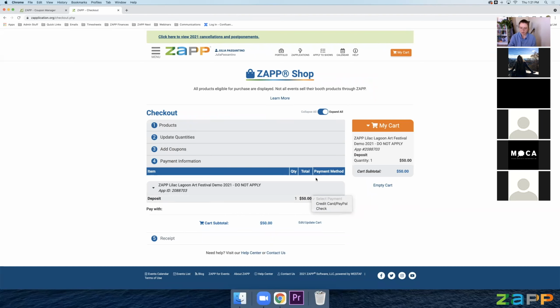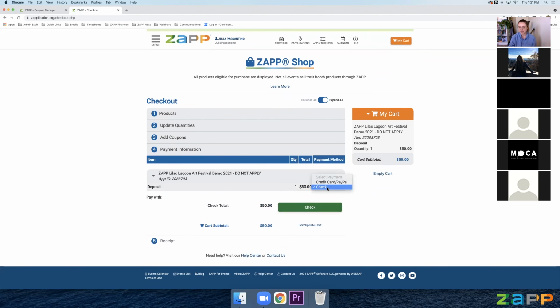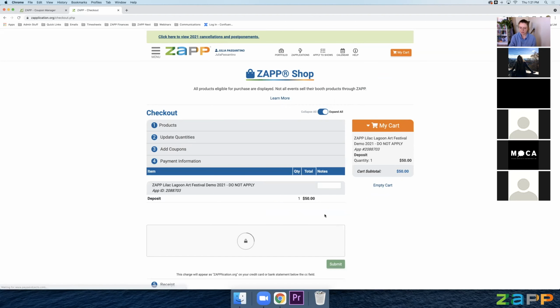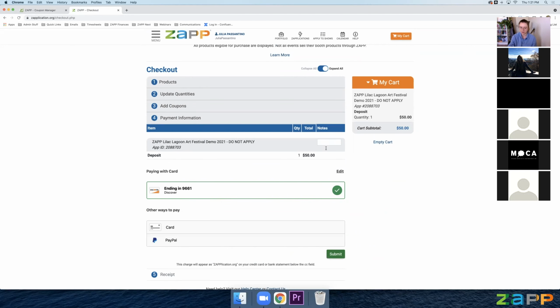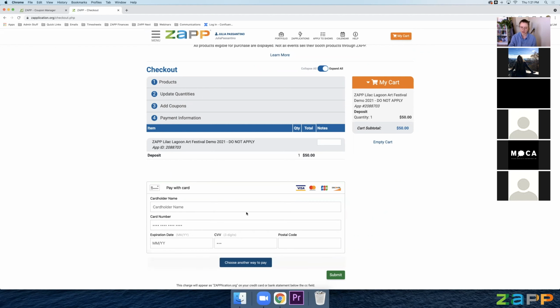So then I'll move to payment information. Most artists pay by credit card and PayPal. Since this is a test event, I'm just going to pay by check. If I were to click credit card and PayPal, though, I would have the option to click credit card or PayPal, and then I would have the card maybe that I want, or I could choose another way to pay. Enter a card directly into the system by clicking card.